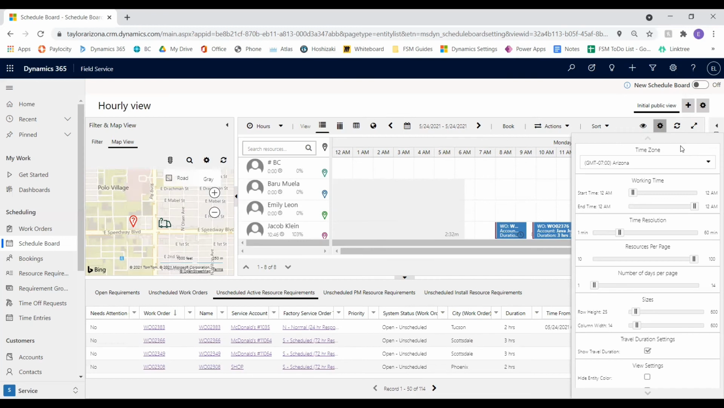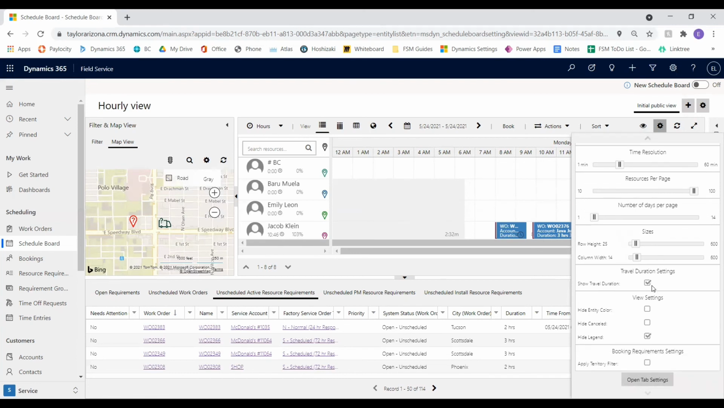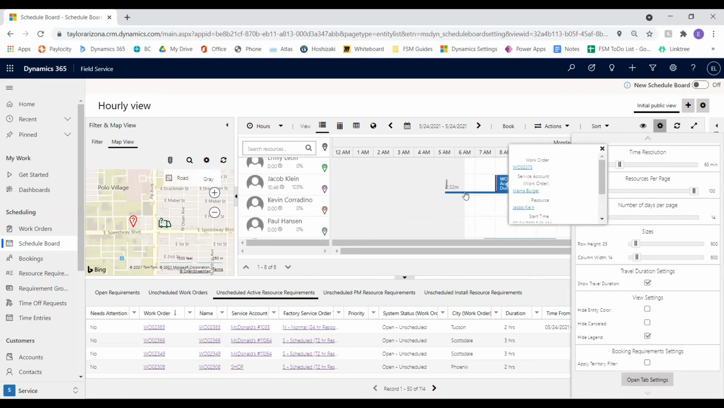There are a few other options in here that may be helpful for you. Like working time, you can see I have the entire day shown from 12 to 12. That's just to prevent any work orders from getting lost. In those late times where I can't see them, I might have thought that I lost them when really they're just hidden. But if you don't find that helpful, you can always narrow that working time. The time resolution will allow you to expand and contract how large this is. You can change the sizes of the rows and the columns. I generally always show the travel duration, and that's just these little tails on our work orders. So just feel free to play around with those.